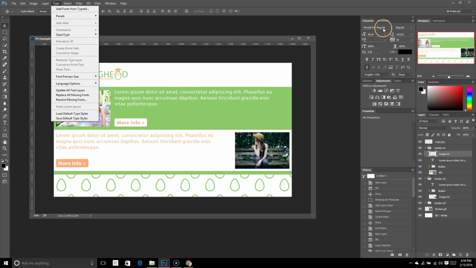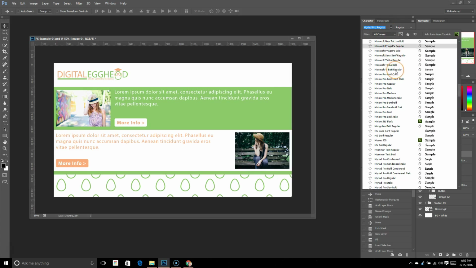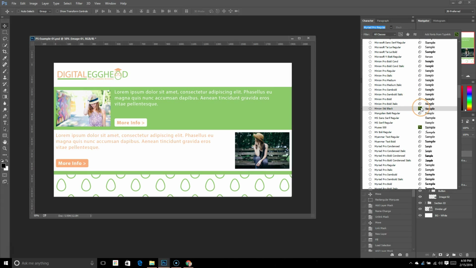An example here would be, let's see, if I open this up, these are all the fonts that I have available, and certain ones have the little Typekit logo or icon, and those are ones that came directly from Adobe.